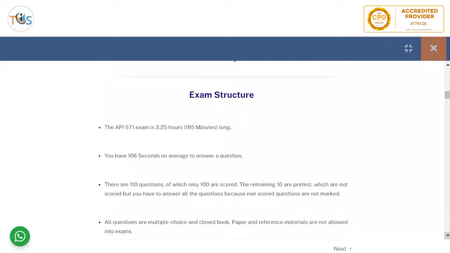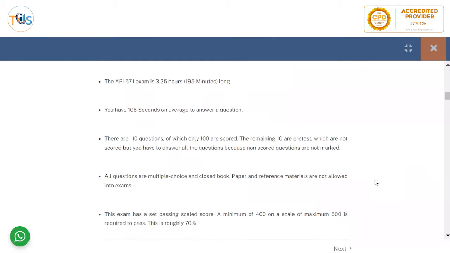The exam structure. The exam is 3.24 hours, so that is 3 hours 15 minutes or 195 minutes long. You have 106 seconds on average to answer a question, roughly a bit more than 1.5 minutes per question.